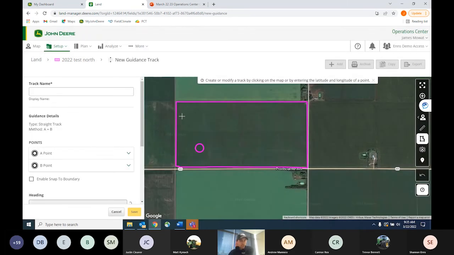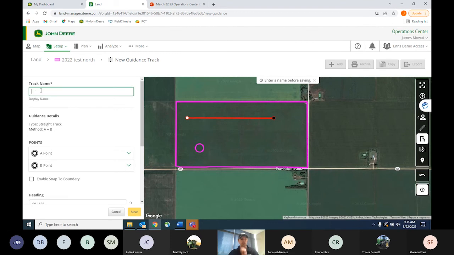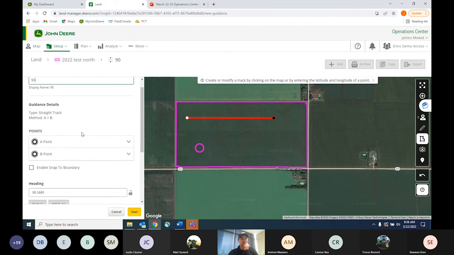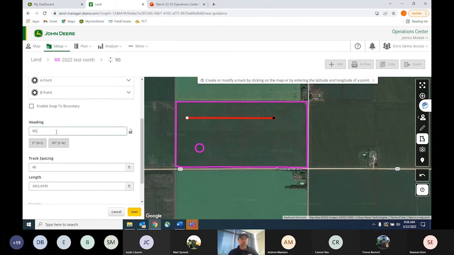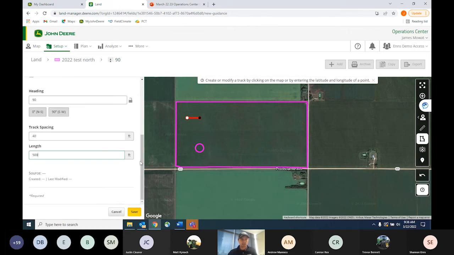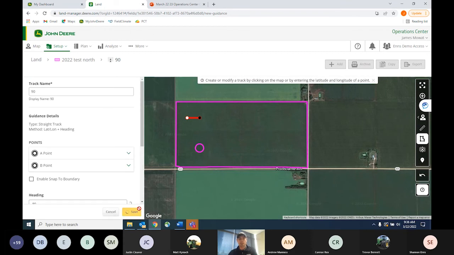So now that I've clicked through that, you can see this pointer here. You can click on any part of the field and make your guidance line. So we're going to call this 90. That'd be our wonderful guidance line. And then you can see here, you can actually change any of your headings. You can edit this as much as you want. We're going to keep our track spacing at 40 feet. And you know what? I actually want this to be 500 feet. So I'm going to edit this track and create it this way. Perfect. Now I have a guidance track that I've loaded into this field.